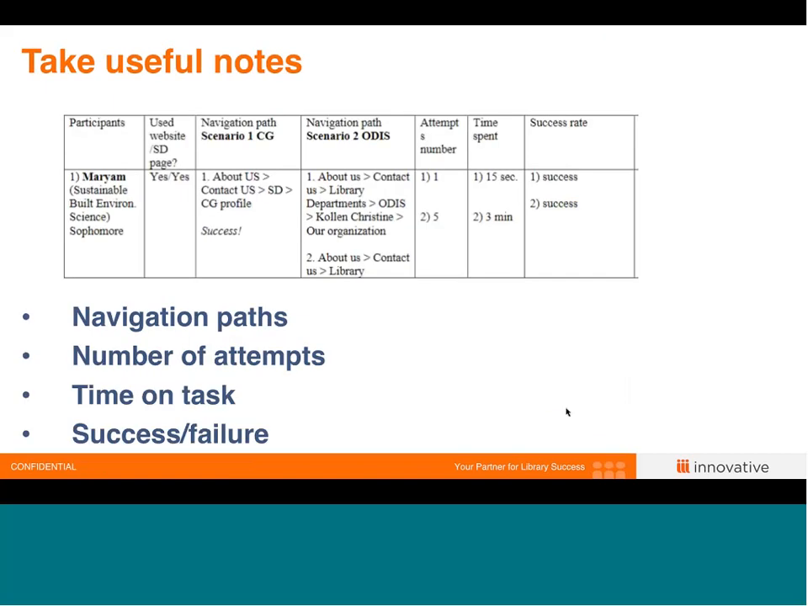You want to take useful notes, and we talked about this a little bit already. So navigation tabs, this is an example from a recent study. This was related to our staff directory, where we were testing, can someone find CG, who is Christopher Green, our web developer. We wanted to see, can someone find a person by name in our staff directory, and then we wanted to find out, can a person find a department. So we captured navigation paths, the number of attempts it took, the time on task, and then ultimately were they successful or did they fail.